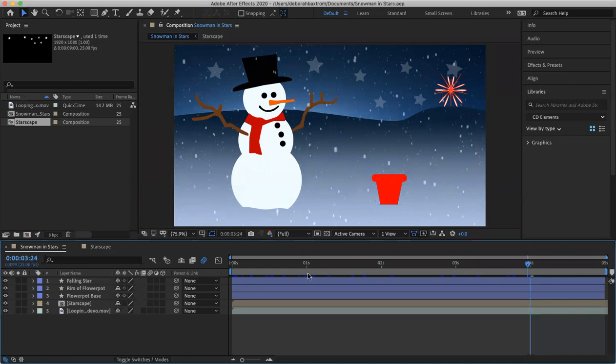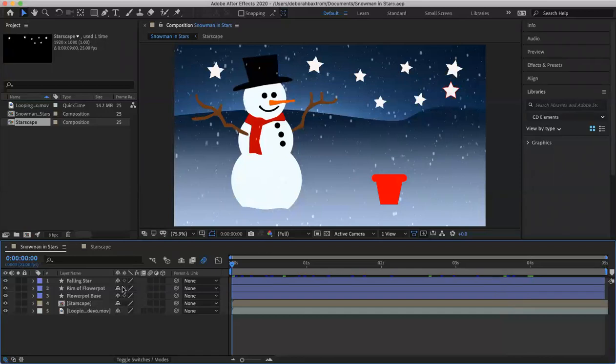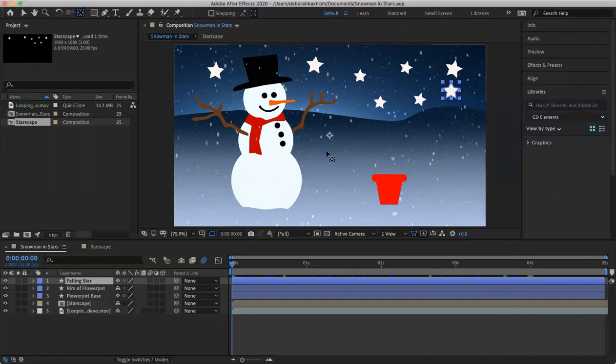We'll start by going to 0 in the timeline. Then we'll click on the falling star layer here in the timeline. And up here in the toolbar, we're going to select a new tool. This is called the Pan Behind or Anchor Point tool. So we'll click on that.